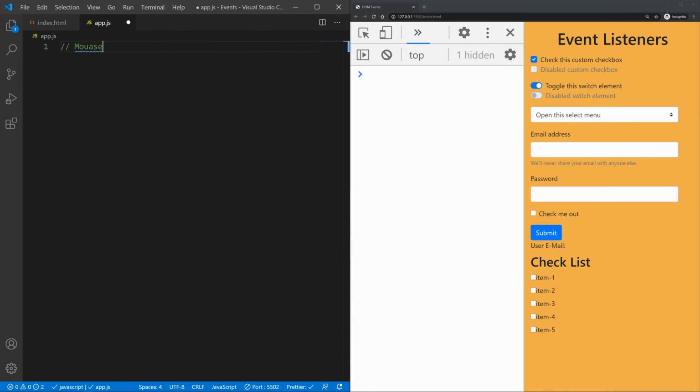Mouse events. So what are mouse events? Well, everything that we can and will do with a mouse.